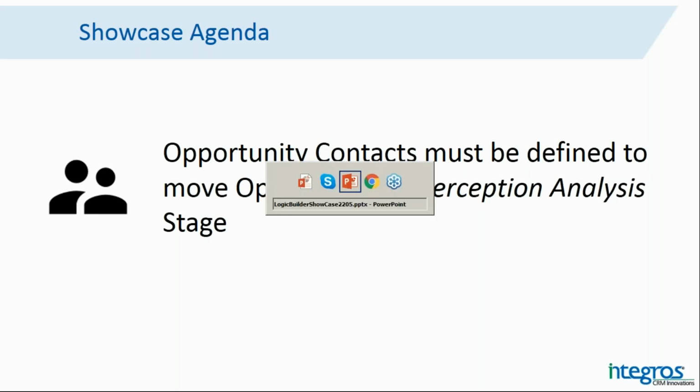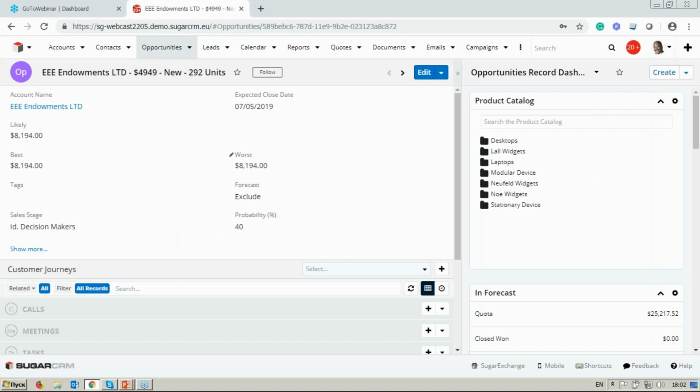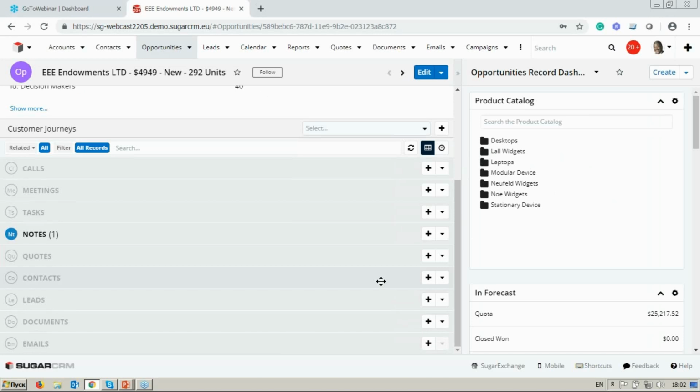So for this, I'm going to my browser, where I have Sugar. It's a vanilla Sugar, the latest version. Here on the screen you may see an out-of-the-box opportunity with the out-of-the-box sales stage, and also we have a relation to the Contacts module, which for now has no contacts for this opportunity. And also we have a rule that we want to implement.